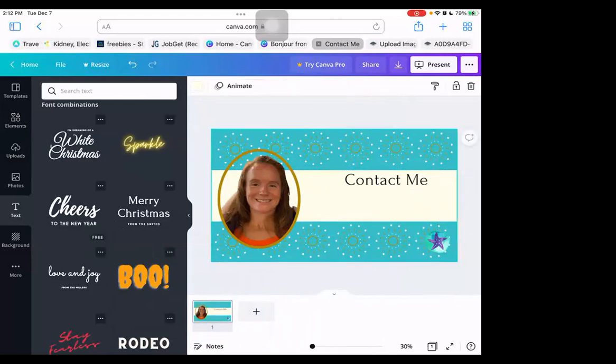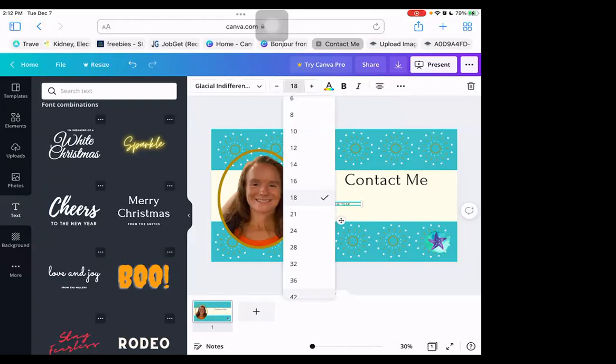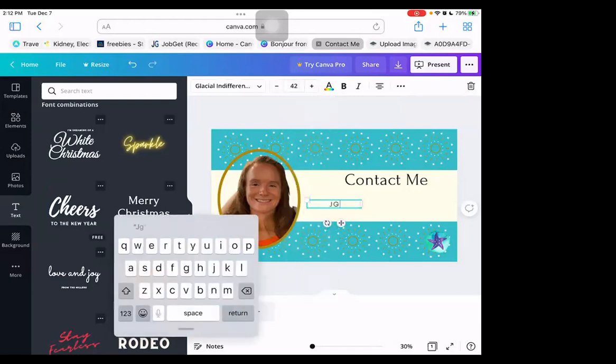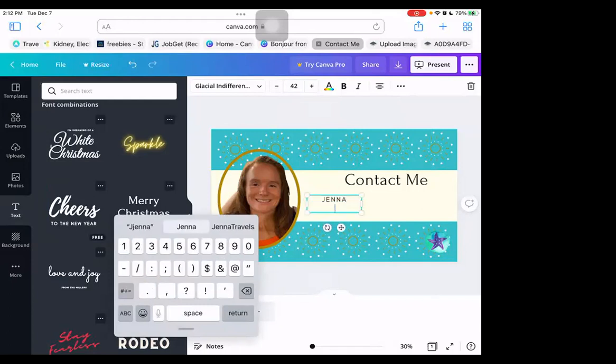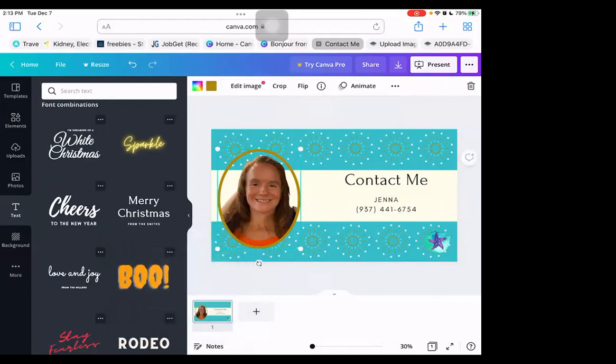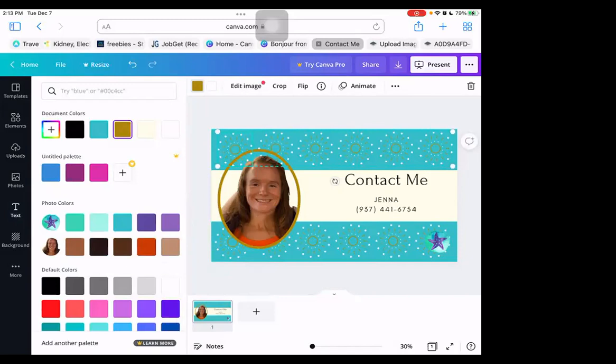And then I might use this bottom font for my name. We'll make you a lot bigger. And I just typed my number. So if I wanted these to be a different color, I would go up here and make it that same off-white.